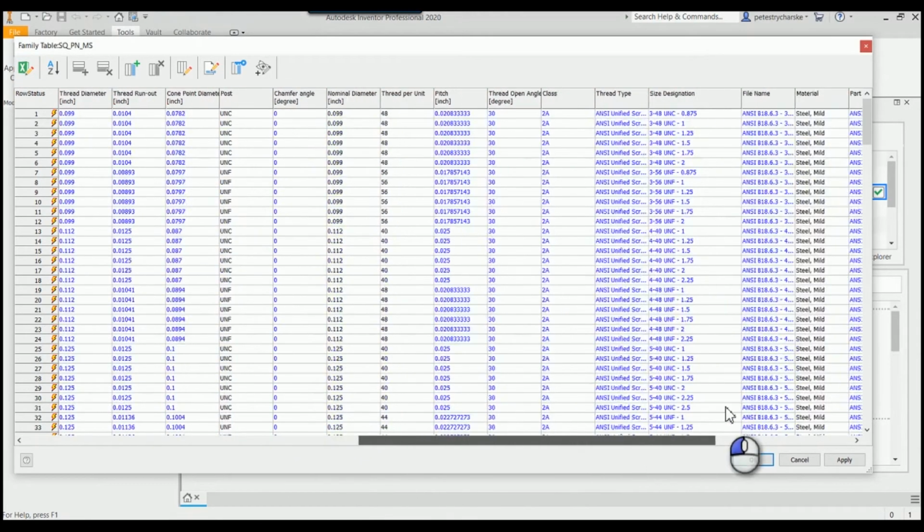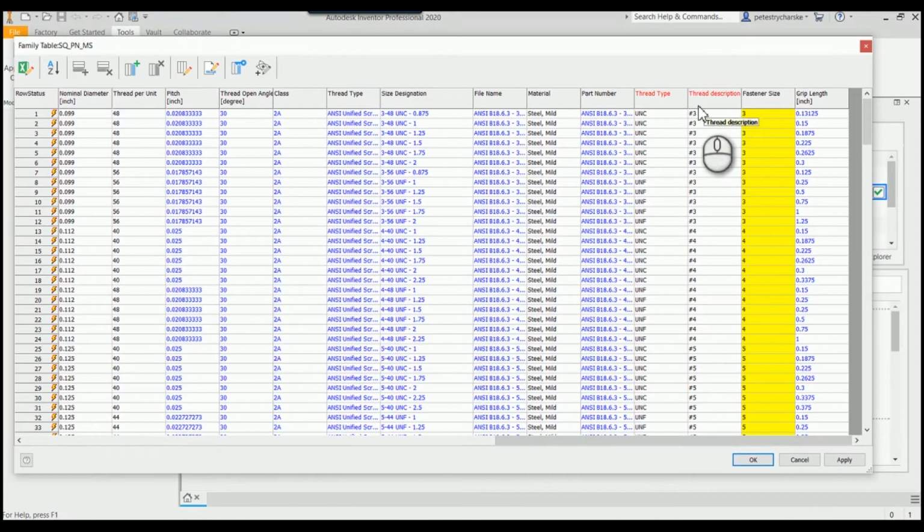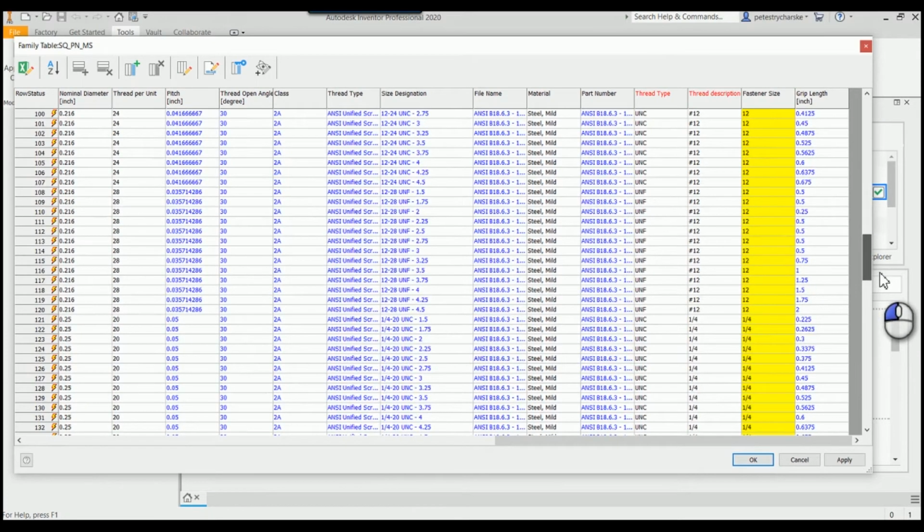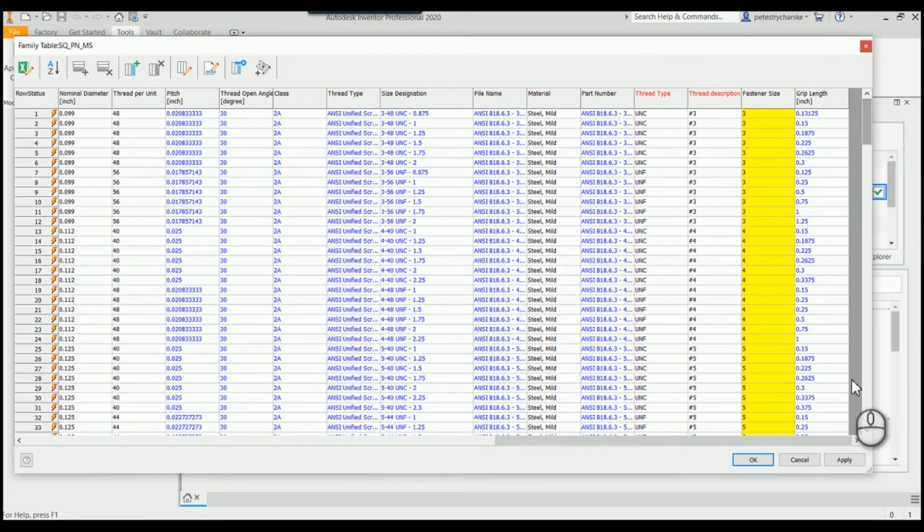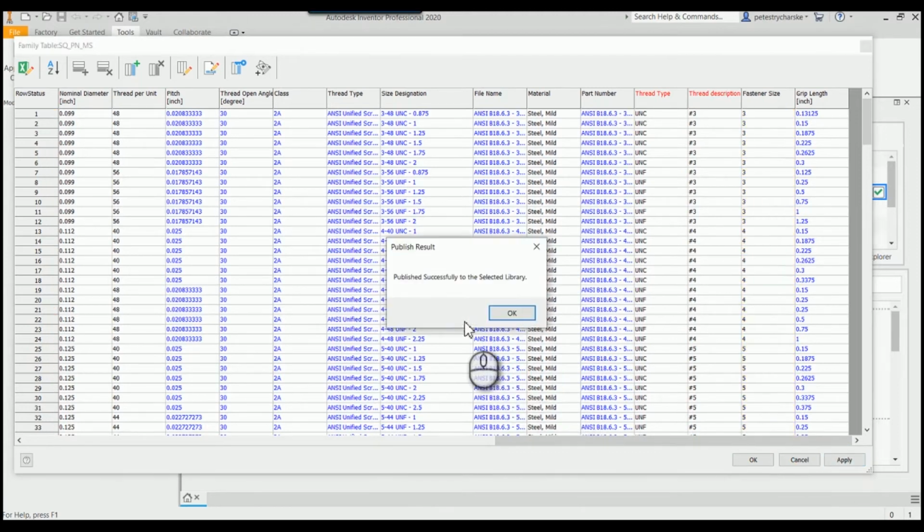All right, so the Excel sheet is updated, and you can see now that my thread description and my fastener size has that number sign parsed out. That's exactly what I want. I'll go ahead and hit apply. This will engage the changes. This is a good practice as you're going through it. You want to hit apply to publish the changes.